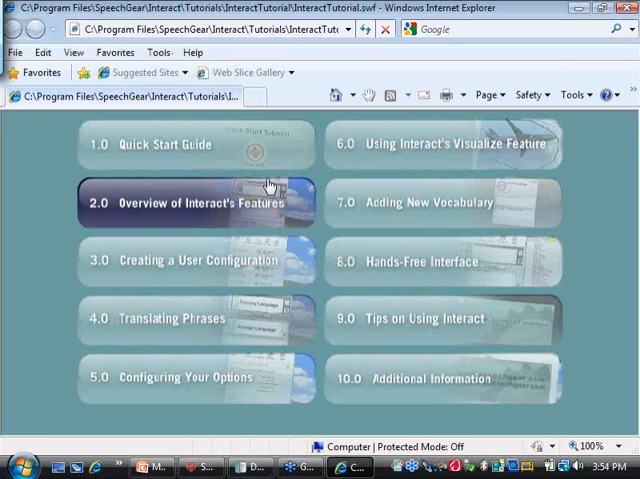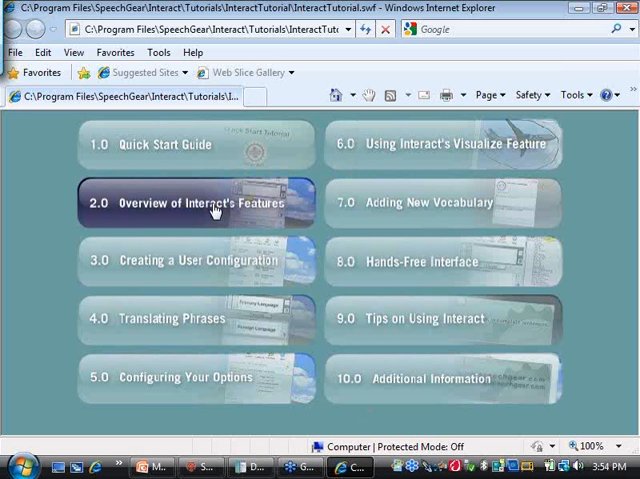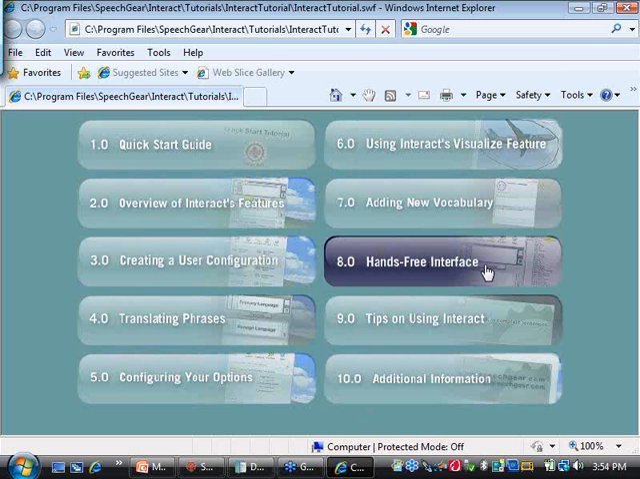Now, by far, most people are just going to start using Interact AS. They aren't going to read the manual. They aren't going to do any of the above. But let's say that you prefer to learn by watching a video. And that's what this is all about. So we take you from the quick start guide to an overview to some really advanced stuff. For example, the hands-free interface here was designed predominantly for the military and police force. And so if you're in the military, odds are you're carrying a gun or a rifle, and you don't want to be carrying a computer in your hands. And so that's what that's all about.